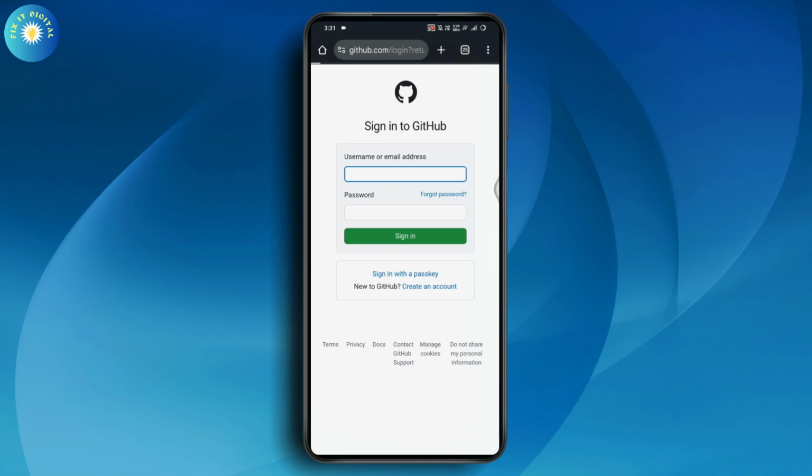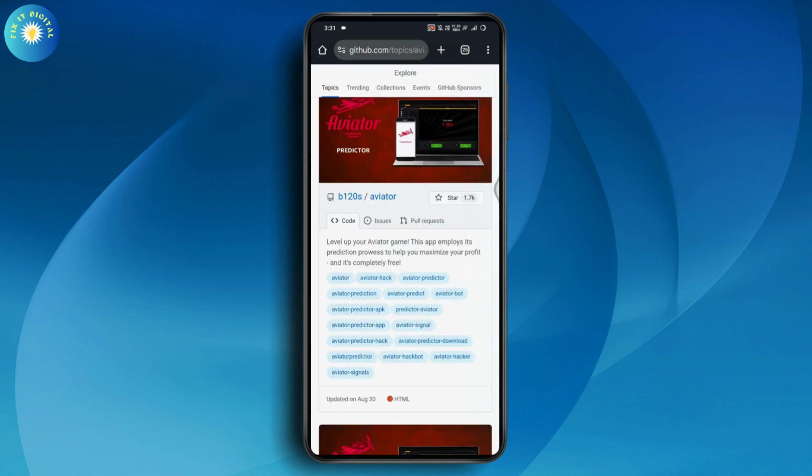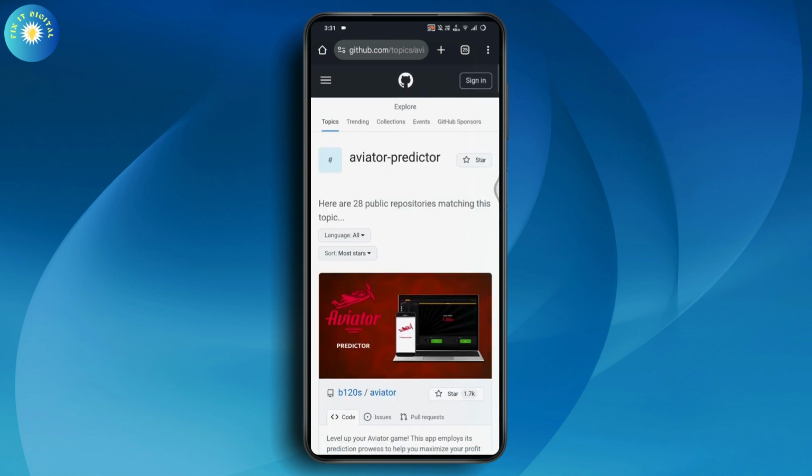Once you tap on it, you just need to simply sign into GitHub. And after that, the bot will be added to your Telegram, but make sure to log into your Telegram web on your device. And once you've logged in, then it will automatically ask you if you want to open the Telegram. So simply tap on open. And once you tap on open, it will be opened and it will be automatically added to your Telegram. So that's how you can make Aviator Predictor bot in Telegram.